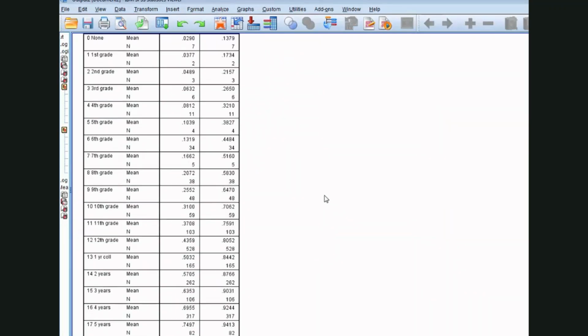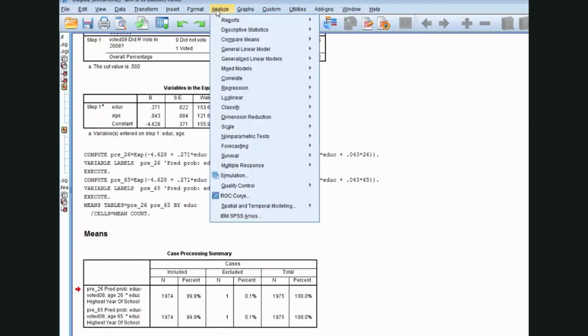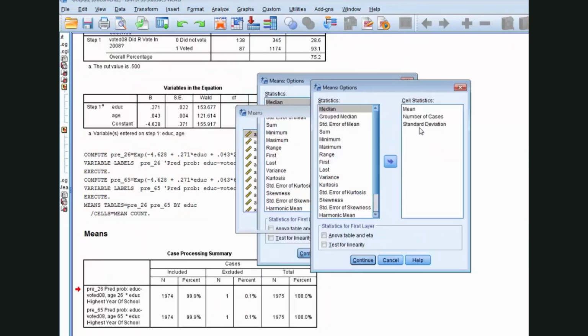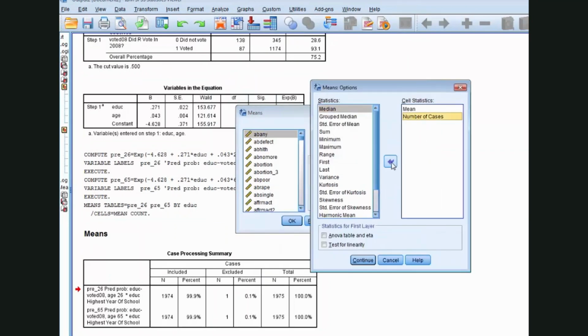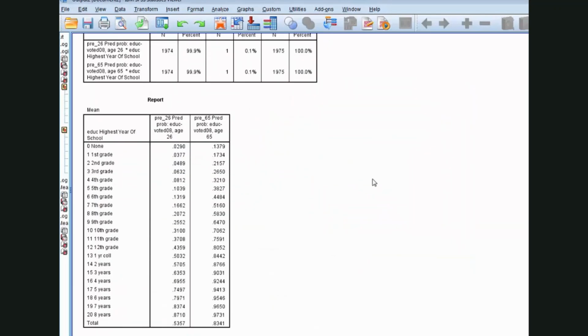And we've got a lot of numbers in here, folks. What I'm going to do is delete that. Let's make it even leaner than that. Let's go to options and take out number of cases so we get a nice clean table. There we go. Consider the dramatically different effects of education for these two age groups.